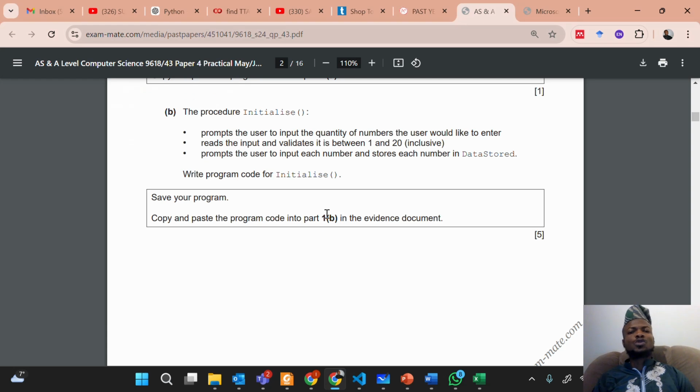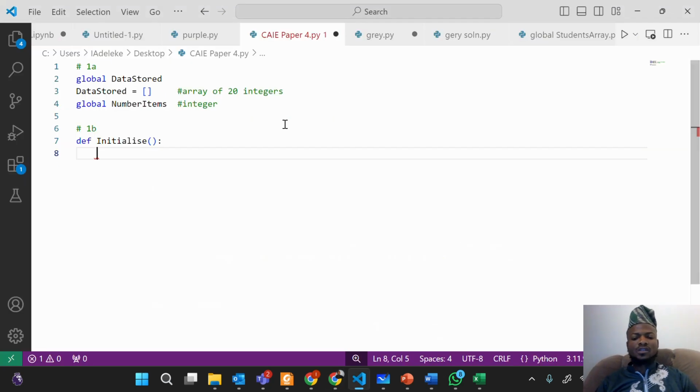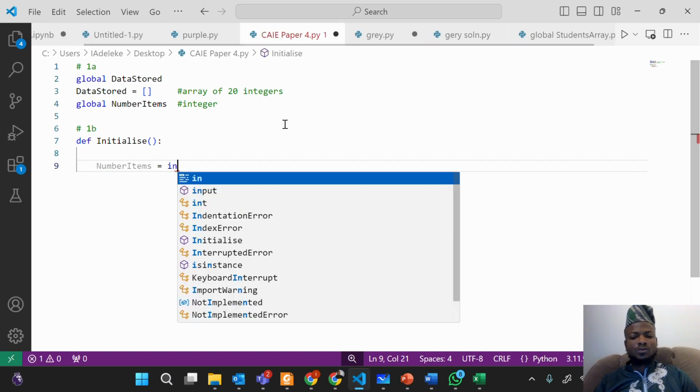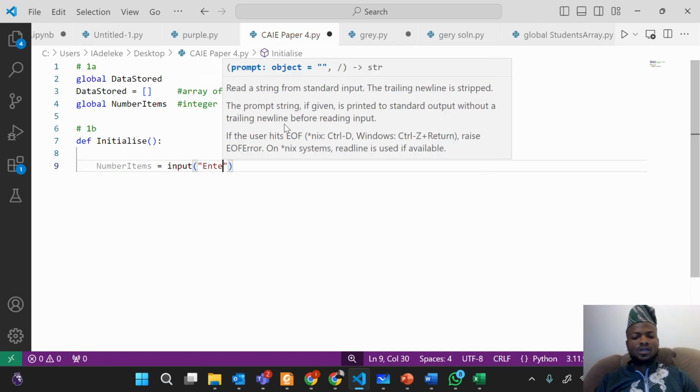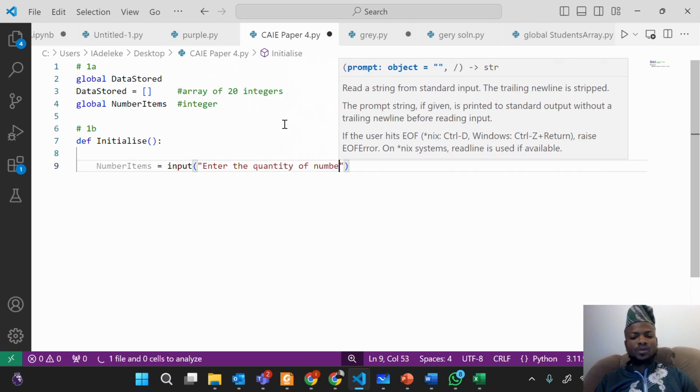It prompts the user to input the quantity of numbers the user will like to enter. Don't forget that the question says that the quantity of the array should be stored in number items. So let's take the input and save it in number items. So you say number items is equal to input, enter the quantity of numbers.